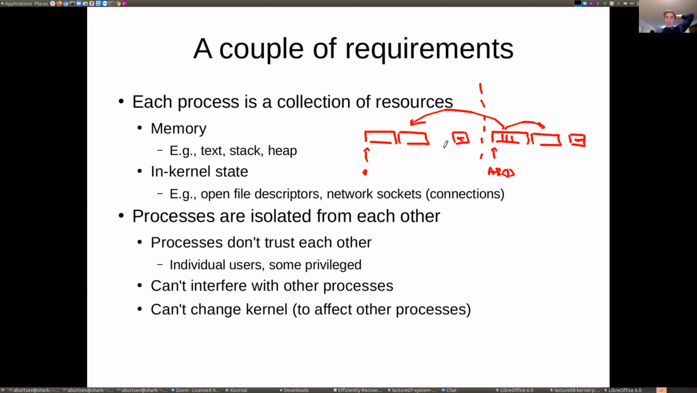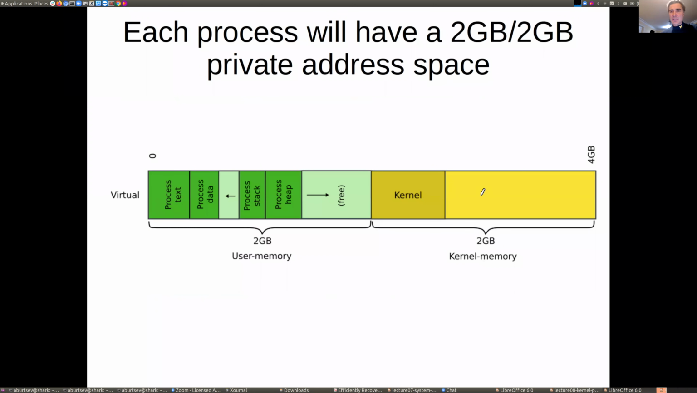We know that we can build those boundaries with segments, but it's much easier and more flexible to build them with page tables. And that's why we want to learn how to build page tables.